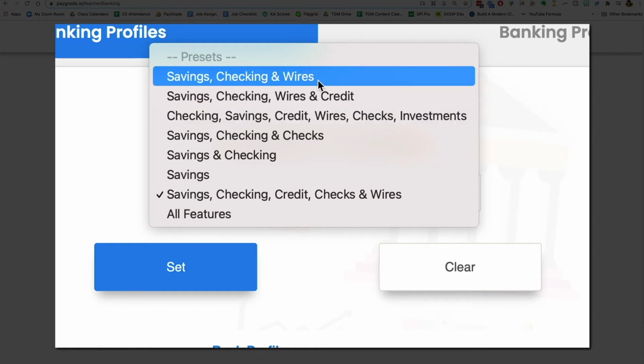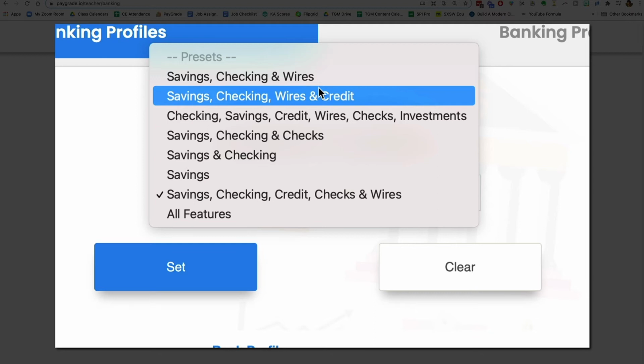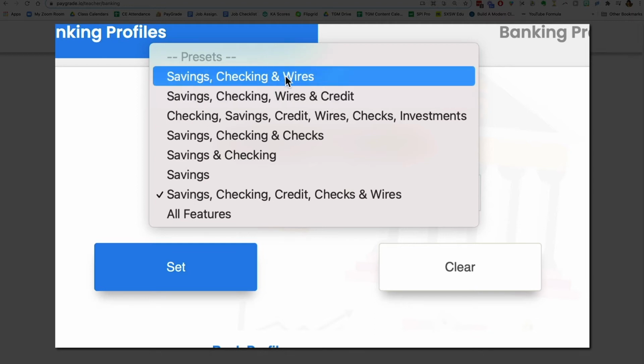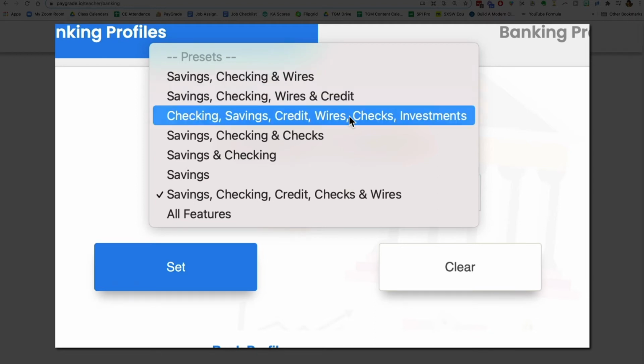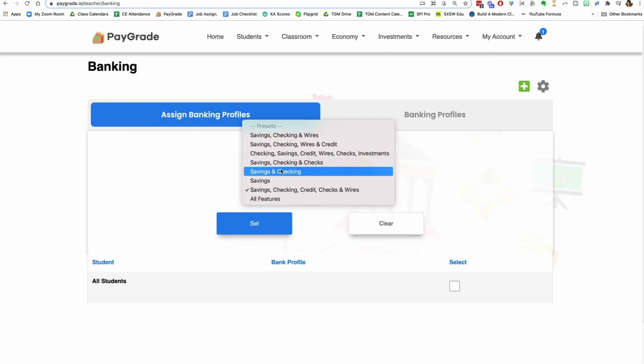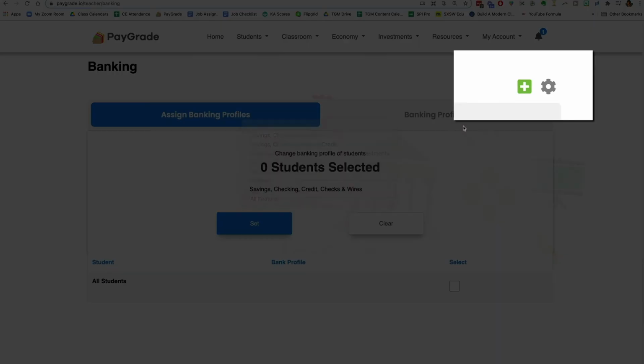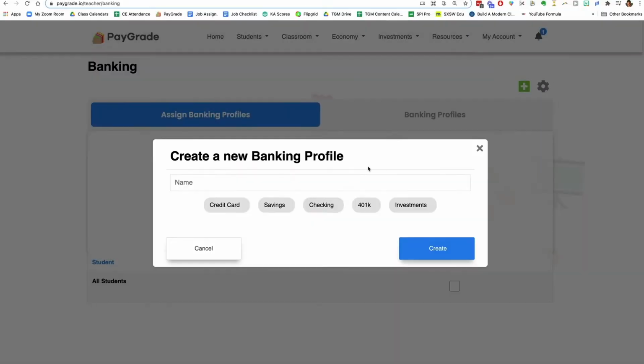And there's really no reason when you're doing this for the first time and they don't have their own businesses or anything like that. There's no reason to have wires. Checks are just kind of redundant and cause more work because your bankers have to approve the checks. And I just don't feel like dealing with that. And so there's no savings, checking, and credit. So you're going to have to click Add, create a banking profile.